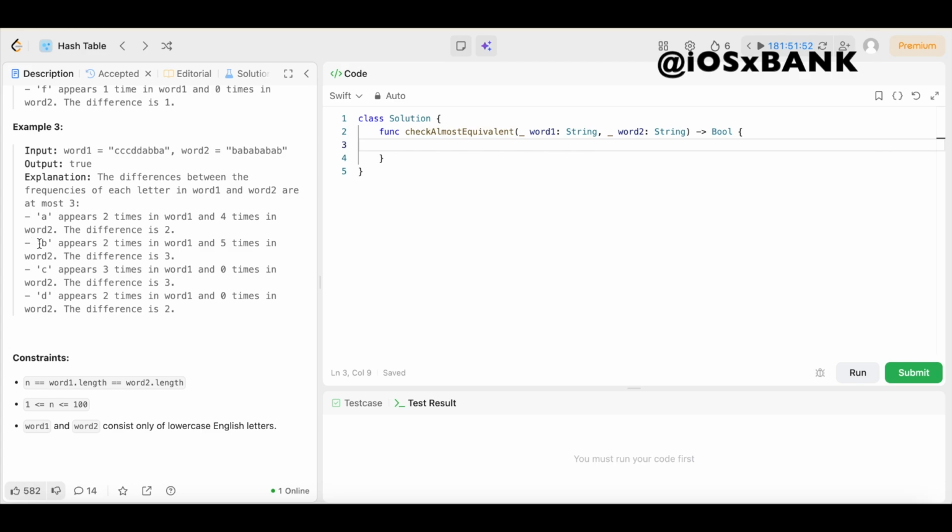Let's check the B's. B appears 2 times in word 1, 5 times in word 2. The difference is 3. So we have 2 B's right here, and we have 5 B's over here. Once again, 5 minus 2 gives us 3, and we can have a difference of at most 3. So that still fits the requirement as well. So B passes the check.